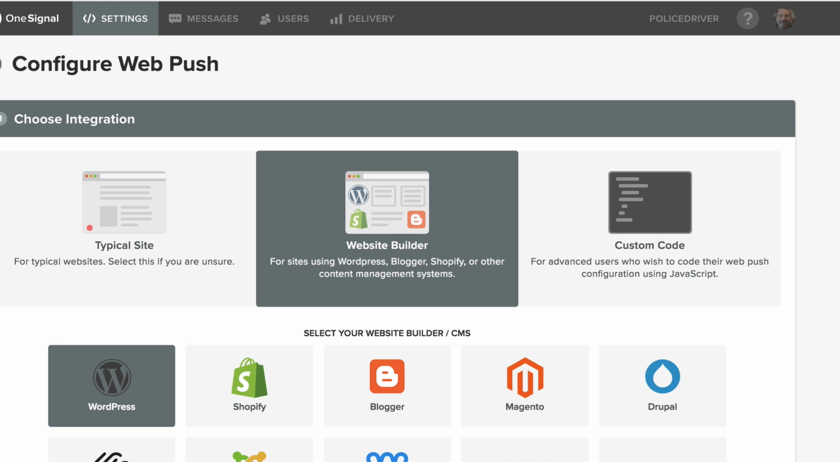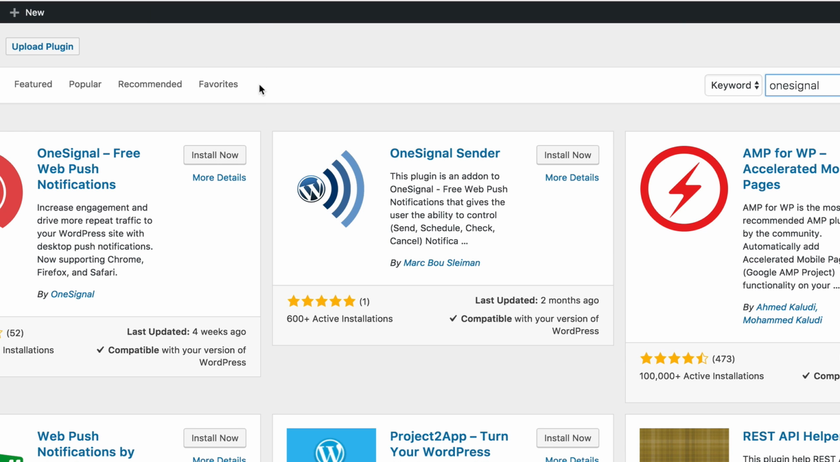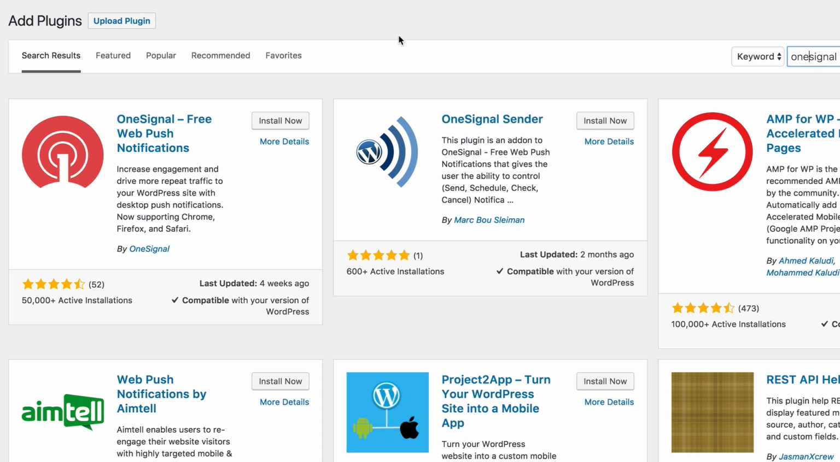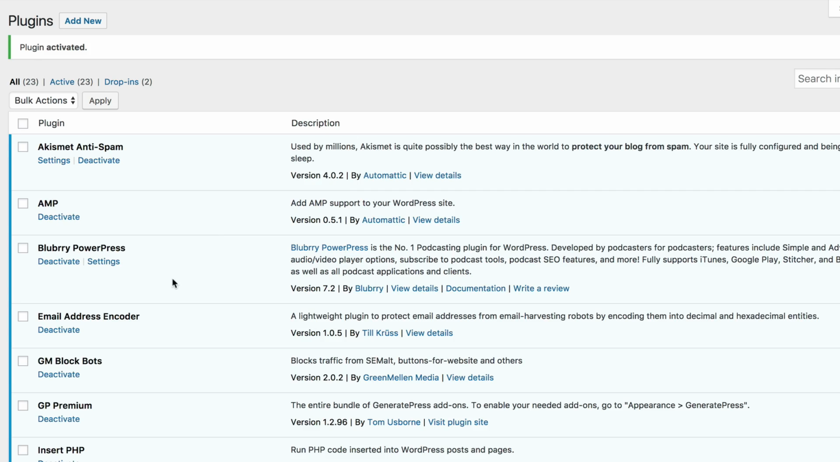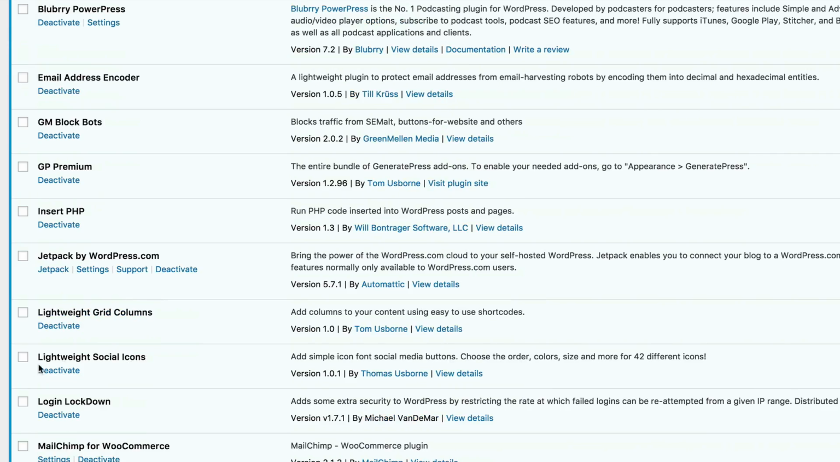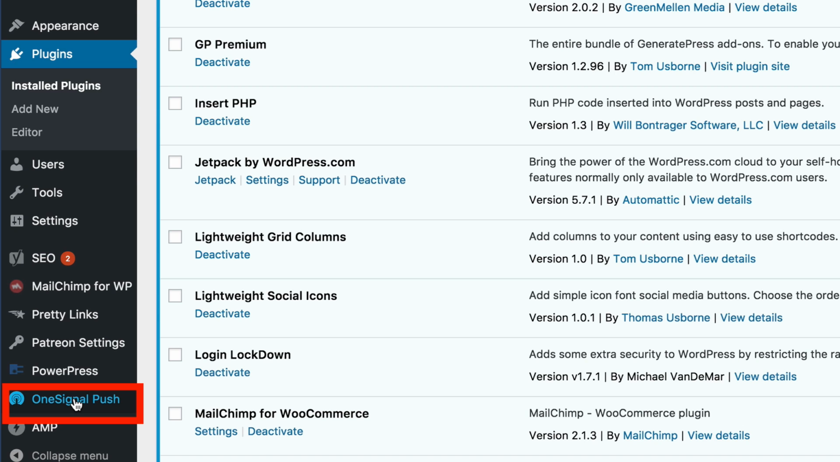So before we get started on OneSignal, we actually have to implement the plugin on our website. So I'm going to go over to Security Marketing Solutions, Larrysnow.me. And I've already typed in OneSignal. So it's one word. And when you're looking for it in the plugin directory, it's OneSignal free web push notifications. You click on install now. And click activate. Okay, once it's installed, you'll see something down here in the bottom left-hand side of your panel that says OneSignal Push. You click on that.